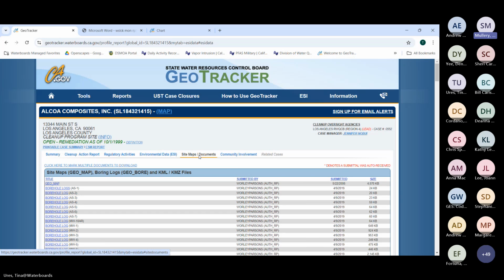One more thing, Tina, at the very top of the sitemaps and boring logs section, there's that ability to download multiple documents at one time. If you click on that link there, you don't have to, Tina, but essentially that link will send you to a page where you can select one or multiple documents, or you can select per section of documents that you want to download. Just note that depending on your download speeds, it may take a little while or it may time out. So just keep that in mind when you're downloading in bulk. But that feature is available to anyone who goes to a site page.